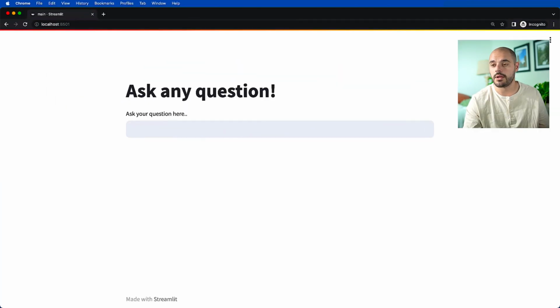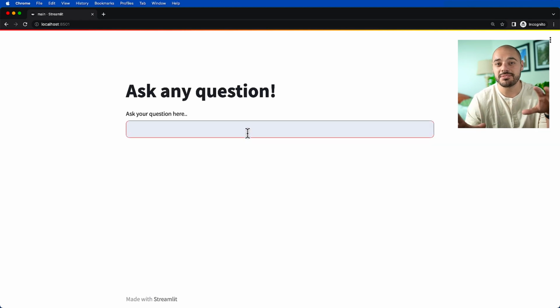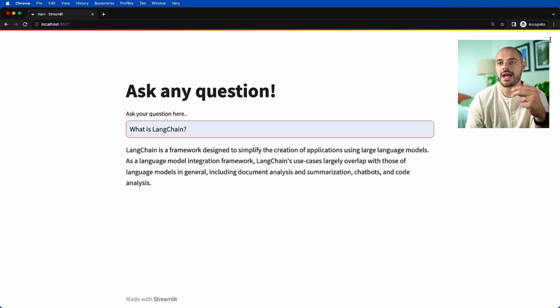Let's go ahead and open up our application. So here it says ask any question, ask your question here. Just for simplicity's sake, we need to figure out a question that didn't exist before 2021. So I'm just going to say, what is Langchain? If we run this application, it says it's thinking, it's running, it's going to figure out that our large language model of OpenAI does not know the answer.